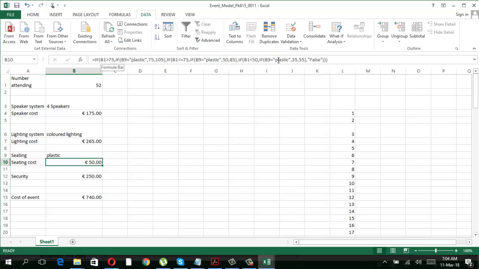The next condition, depending upon this, we will see what the output is. Whatever the output is, it will give us the result according to this. So that's how this works. The same method we have used over here.